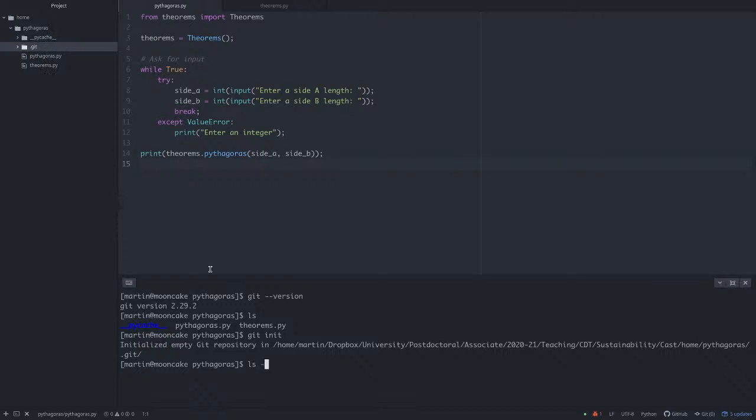You can see that I've got this pycache folder. This is something internal used by Python as a part of the kind of compilation process, as it were. And then I've got my actual files that contain my code, which is Pythagoras and theorems. So I don't really want to be adding the pycache folder. That's not really anything to do with me. I don't want to be adding that to my Git history.